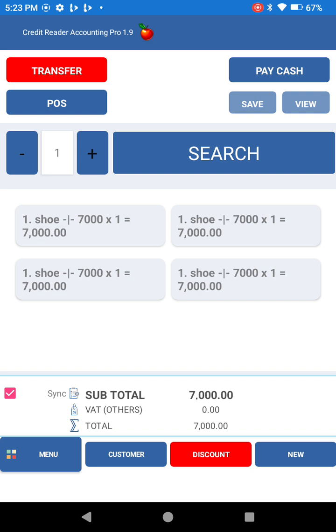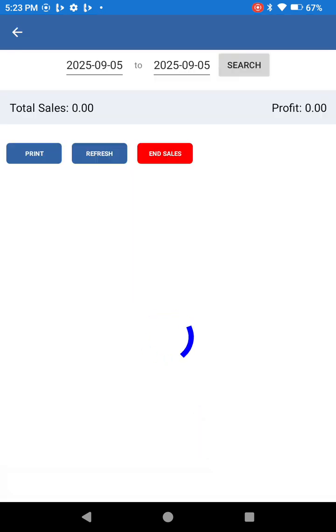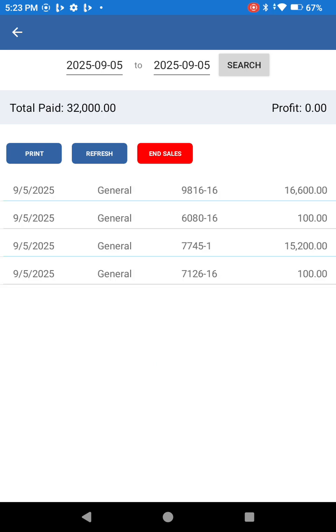And then when you are done with this, if you go to your menu, you can see that under this menu, this is where you check the total sales for the day. If I come here and click here, I'll be able to see all the total sales for the day. So this is the total sales for the day.